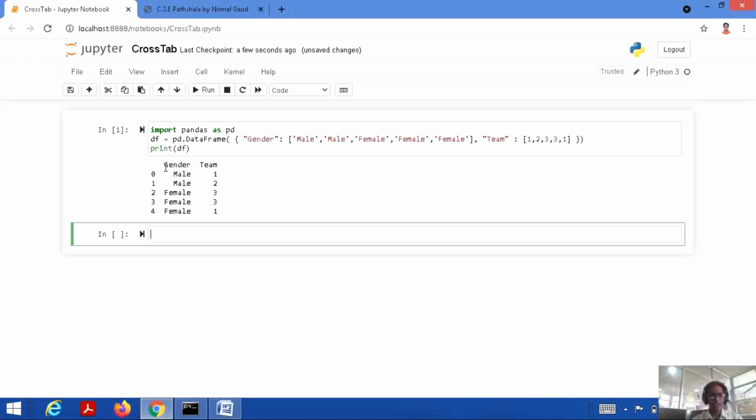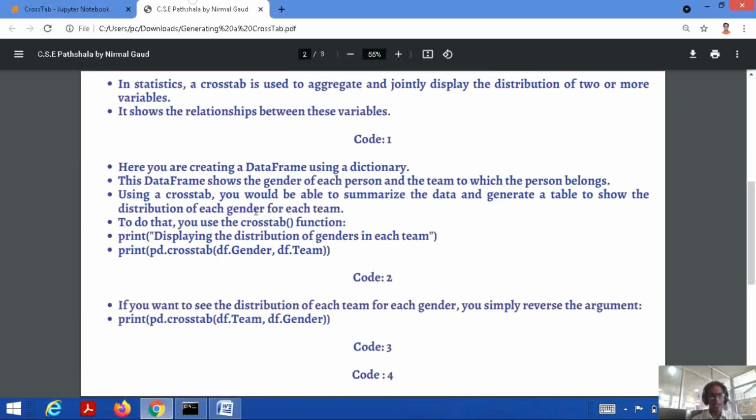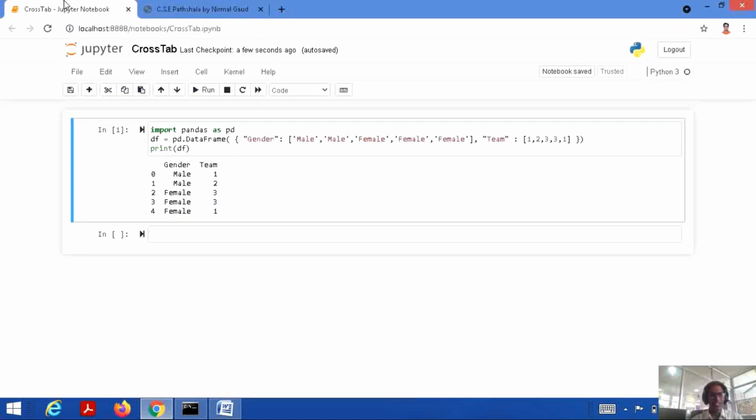So here it is. This is the output, our data frame, and these represent the index values, that means the default values from 0 to 4, and these are respectively the columns, that means gender and team. Now we can see that the data frame has been created with the help of a dictionary. This data frame shows the gender of each person and the team to which they belong. That means in the output, the gender is represented along with a team value. For example, here male represents team 1. Here also there is a male person that belongs to team 2, and so on.